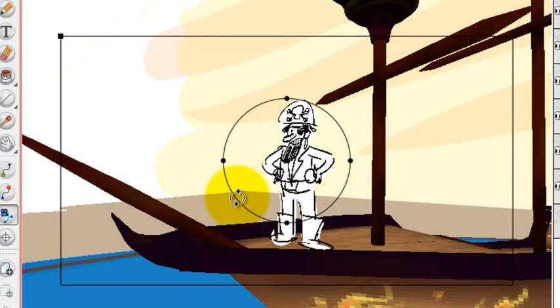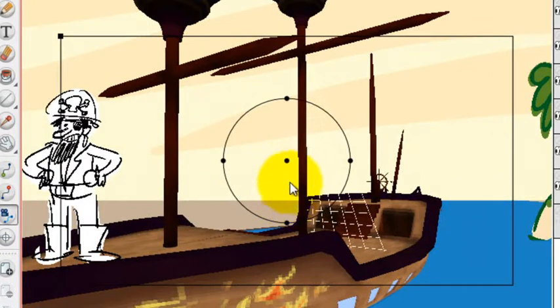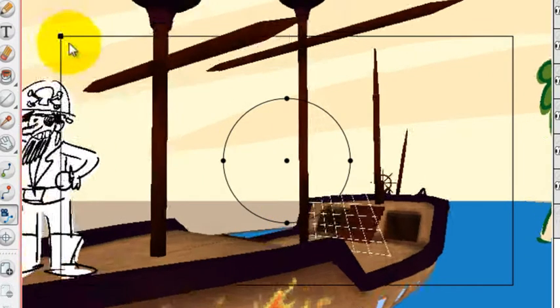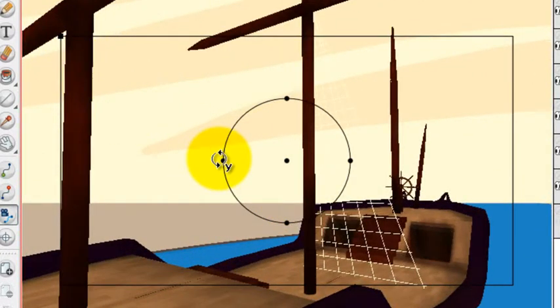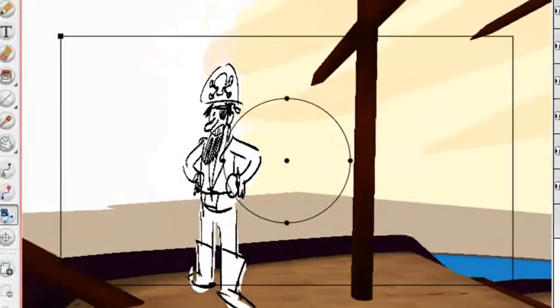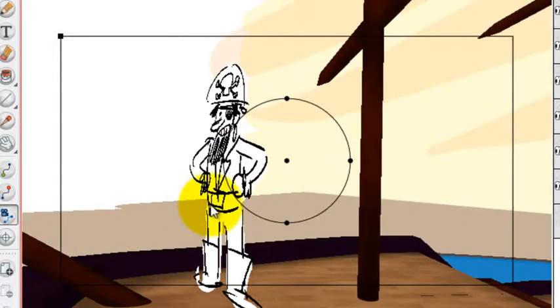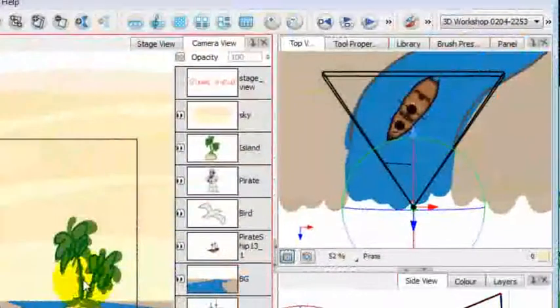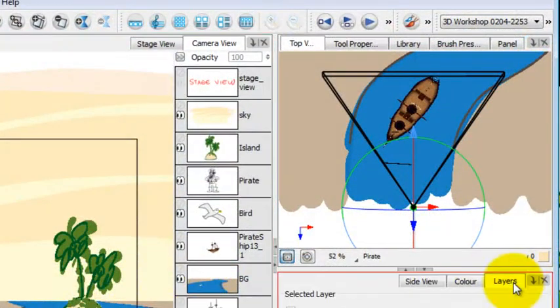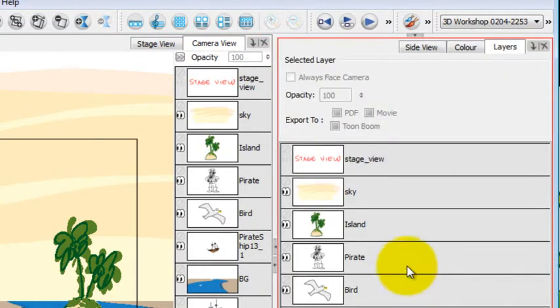Now I want to show you something very important. You may notice that the pirate looks flattened out now, like he's a paper doll cutout. And just to exaggerate this, I'm going to zoom in even further and show you that that doesn't really look as nice as I'd like it to. Well, there's a totally easy solution, and it's found in the Layers palette. So let's pop back up here.